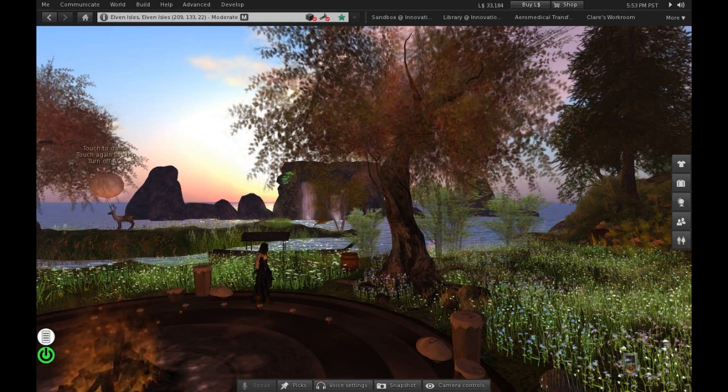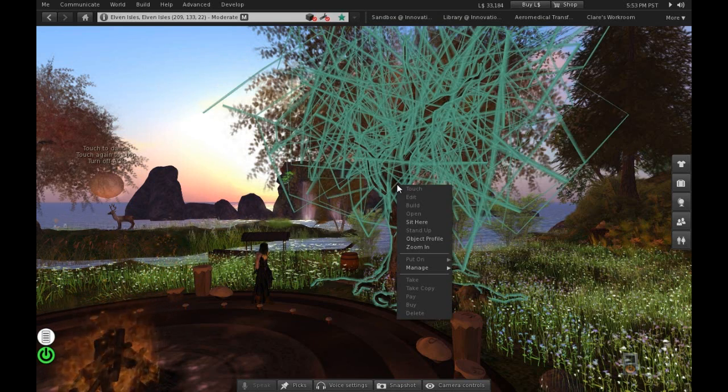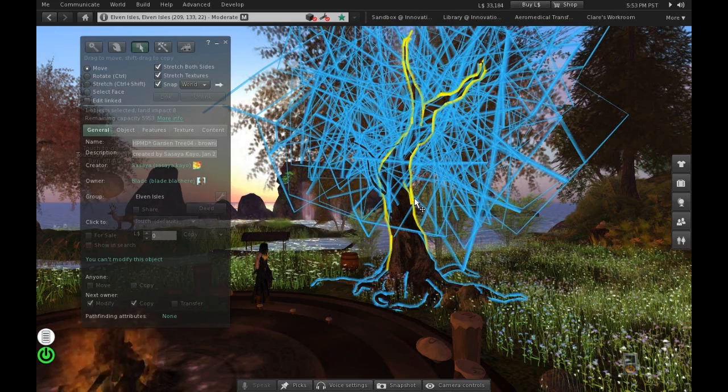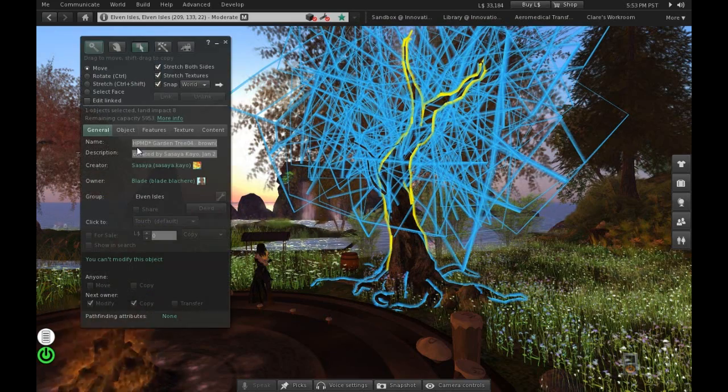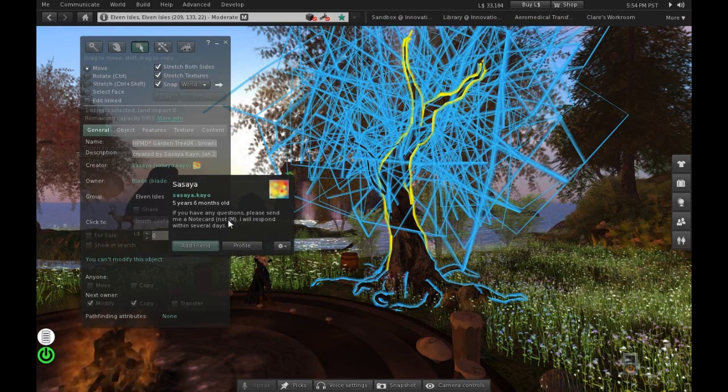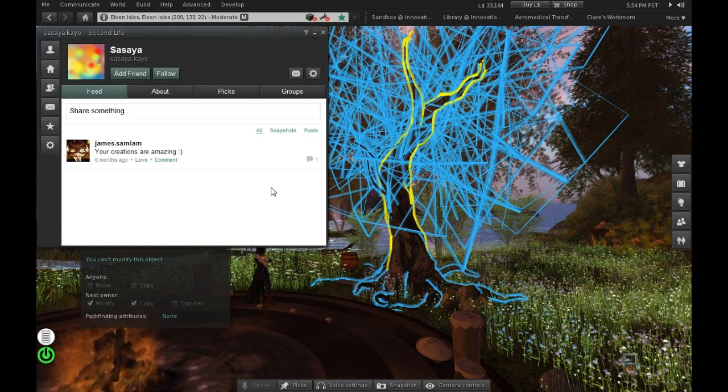Often I'll see an object in world, for example this tree, and I want to know more about the creator or have a look at more of the objects that the creator's made. So I can go into edit mode, find out the creator's name, Cecilia here, click on that and it'll bring up a mini profile window, and then click on the main profile button to bring up their full profile.